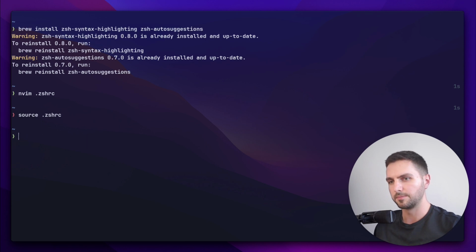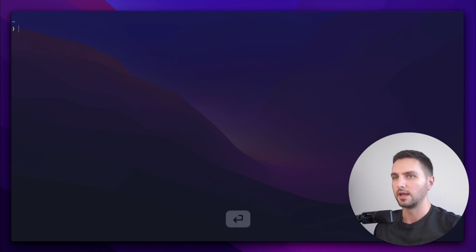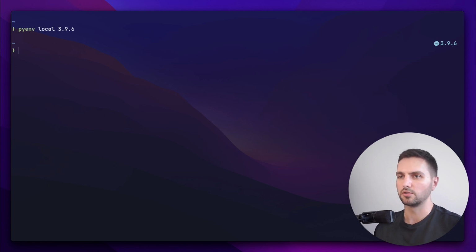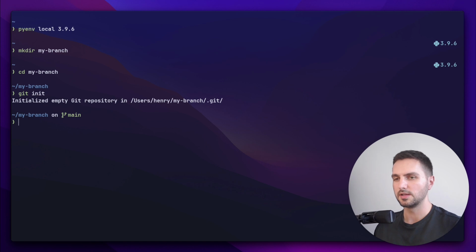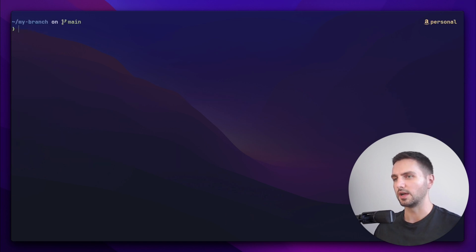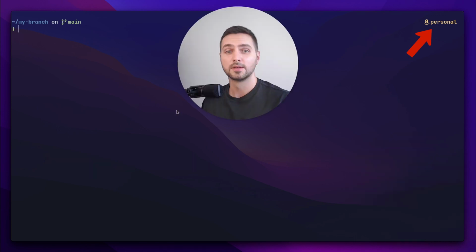And if, for example, we clear the terminal again, and I set the local Python version to, let's say, 3.9.6, you can see that Starship immediately recognizes this and displays the current Python version. Also, if I create a new directory, for example, my branch, and I go into it, and I initialize it as a Git repository, you can see that Starship now displays the current branch. Also, if I activate an AWS profile, Starship will recognize that and show me the currently activated AWS profile, which is nice.